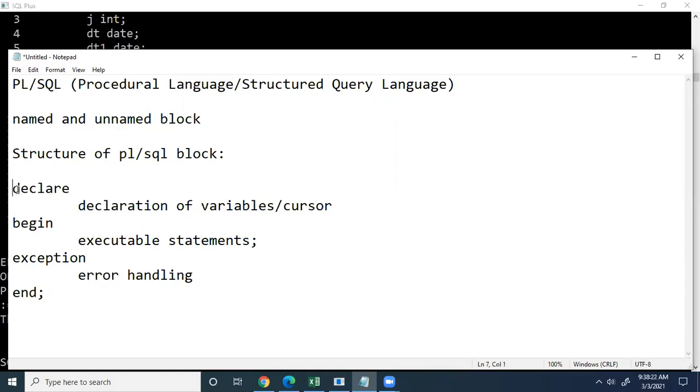At the end, we need to write slash to execute this block, because semicolon is end of statement. When we write semicolon, it shows end of statement. So when we are writing semicolon after end, then the server will not be able to identify whether it is end of statement or end of block. So we have to write slash after end of block.